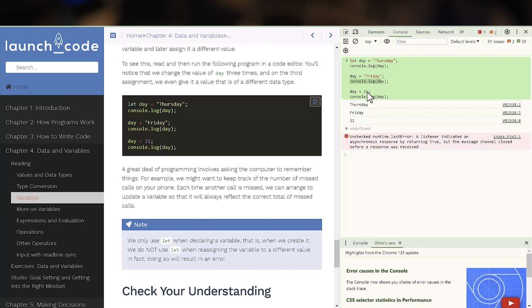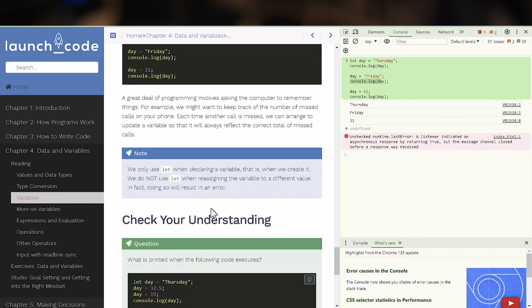So on the first variable, we assigned it Thursday. Then we console log day. I'm going to help you understand how these console logs work, because it's definitely going to help you debug your program and understand how things are working. And then notice here we didn't put let in front of the day, but we were able to change its value. And then we ran the console.log for day for that one. And then here we changed the whole data type to 21, a number. Then we ran the console.log for day and we got 21.